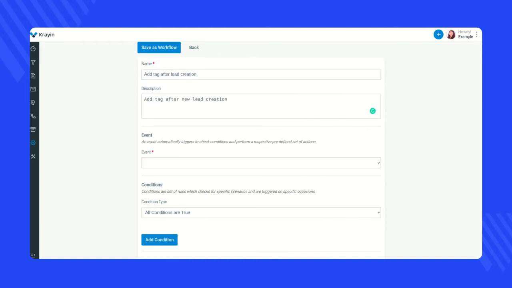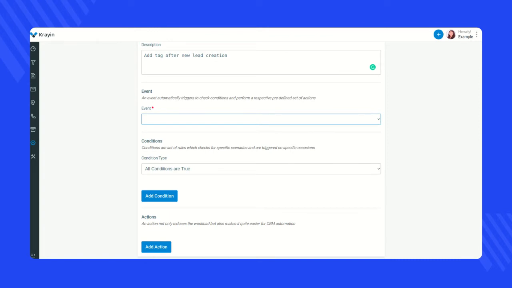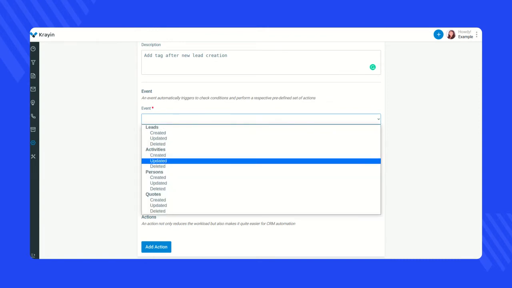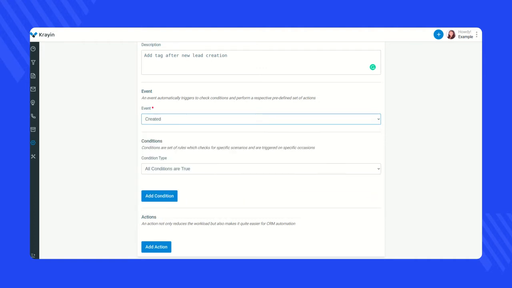So next you have to choose the event. See, I'm creating the lead, so I'll choose lead created. Otherwise, you can choose the activity if you are creating, updating or deleting any activity, same as a person and the quote. So I have chosen lead created.